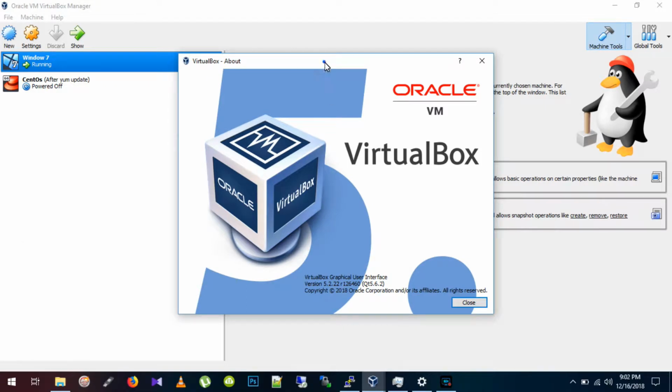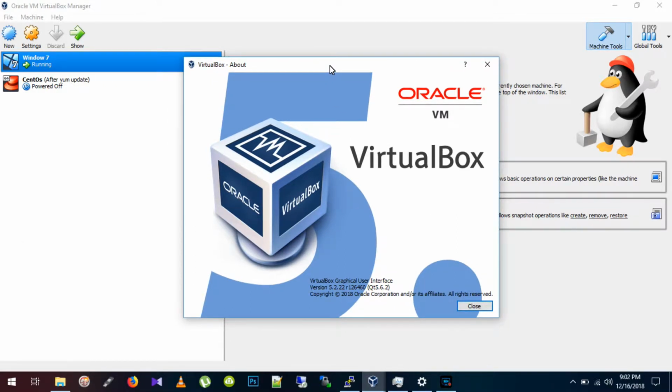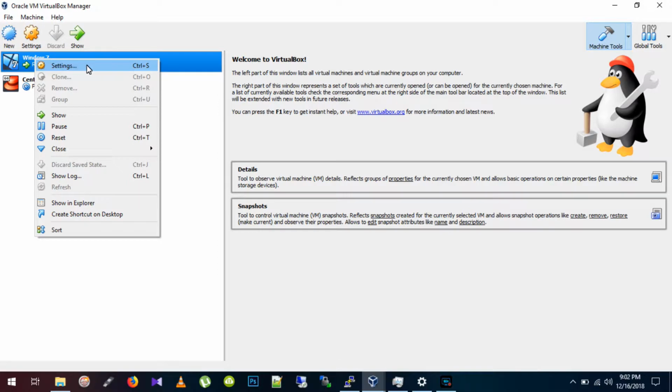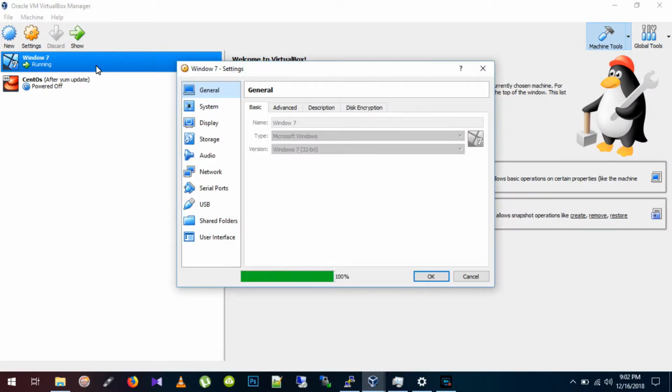I have a Windows 7 virtual machine installed and I want to expand the virtual disk size because I need a little more space to install software. First, let's see the virtual machine settings for the allocated disk size.